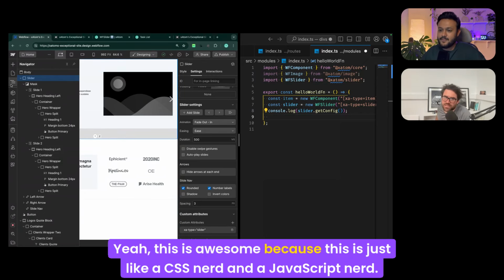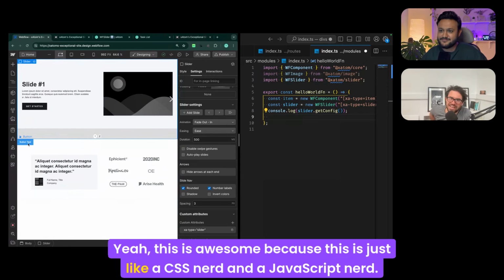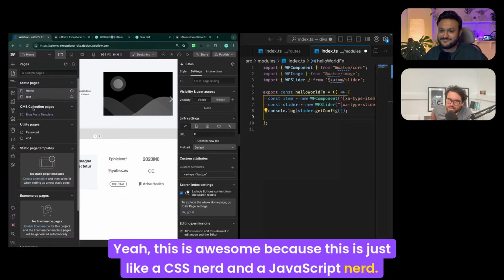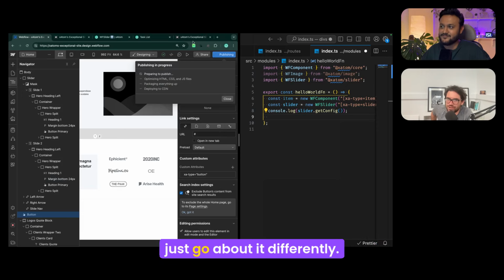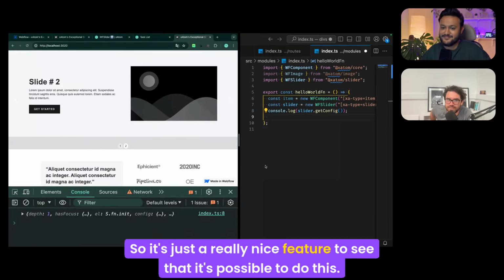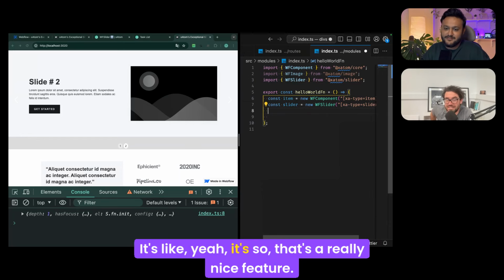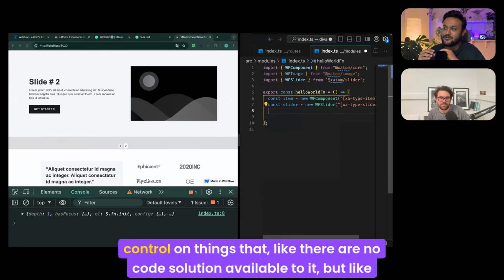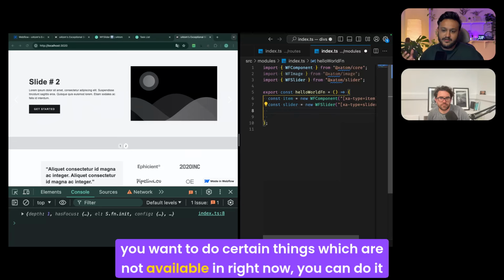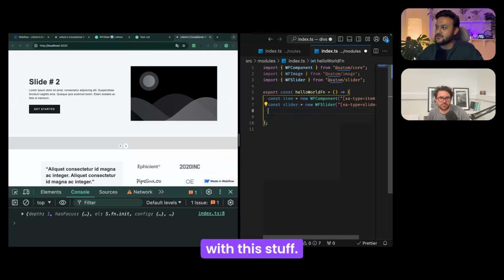Yeah, this is awesome because it's just like a CSS nerd and a JavaScript nerd: there are two ways, and they both end up in the exact same place, they just go about it differently. So it's a really nice feature to see that it's possible to do this. This is basically another idea: you are getting very granular control on things where there is no no-code solution available, but you would want to do certain things which are not available right now, and you can do it with this.